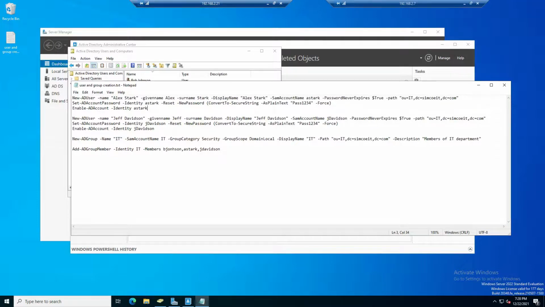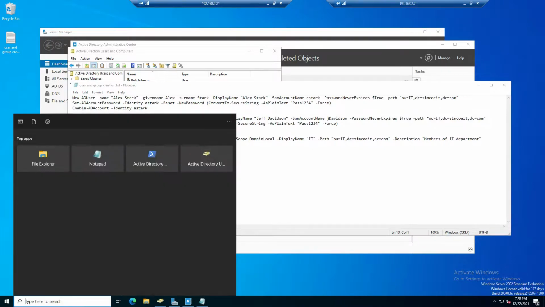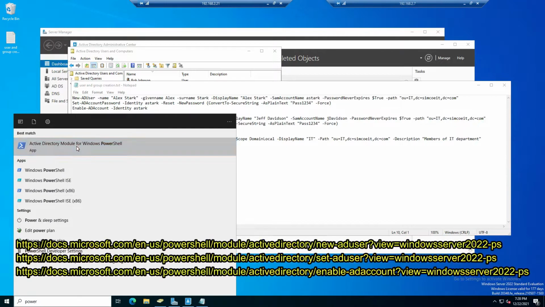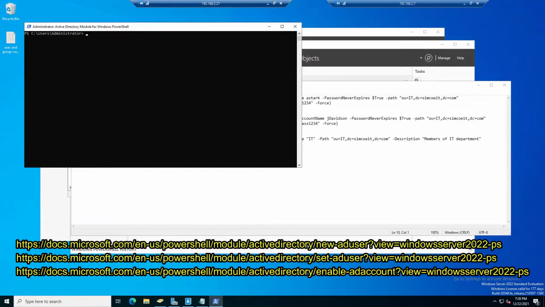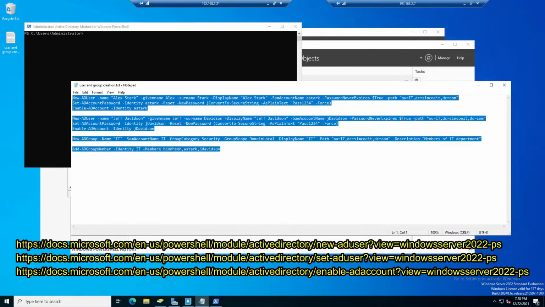The first two commands will create new users in a disabled state, then set their passwords and enable them. The next command will create a group for members of the IT department, and then the last command will add all these members to the newly created group. Let's launch PowerShell with the Active Directory module as administrator and run these commands. Below are the links to the Microsoft documentation on these commands.